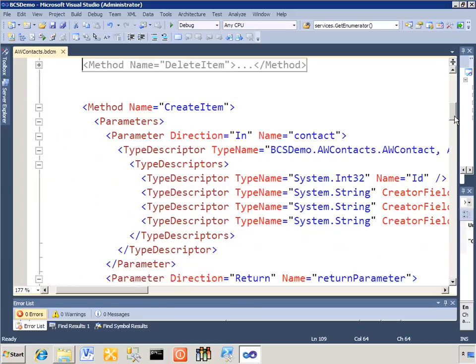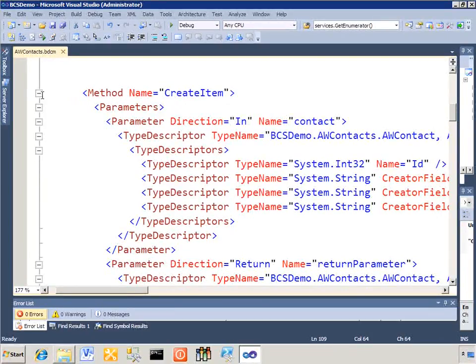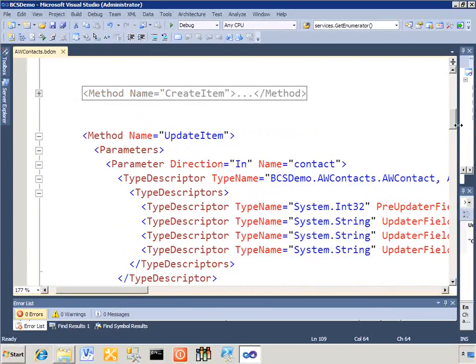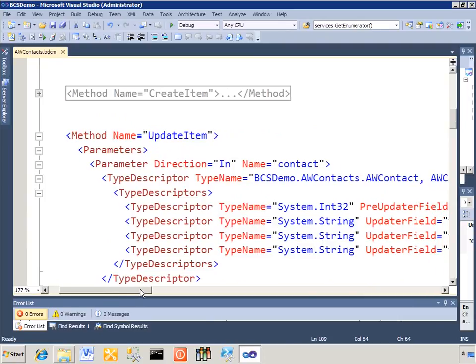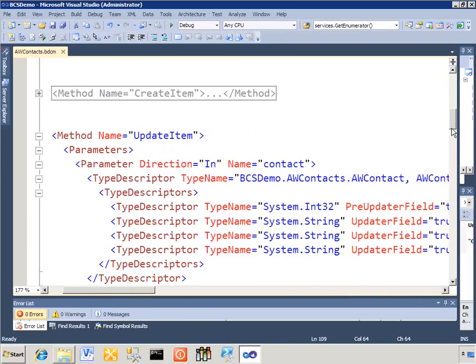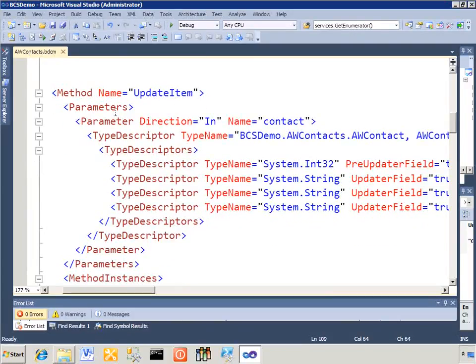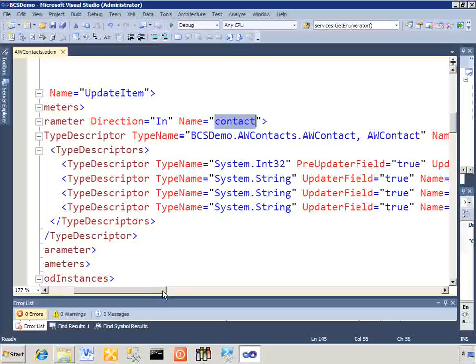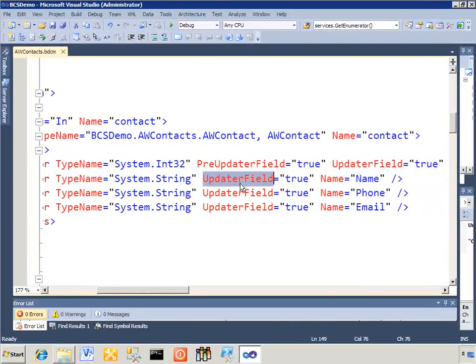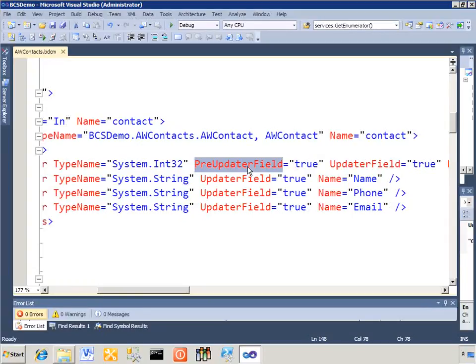And here's create item. And here's update item. One thing I want to point out on the update item, which is a little tricky, is you've got your parameter. Remember, my in parameter is an AW contact, and I just called it contact on my method. This is where I was showing you before, where you have your updater fields set to true, which is necessary for all of these, and then for your one ID field, you need to make sure you have the pre-updater field.